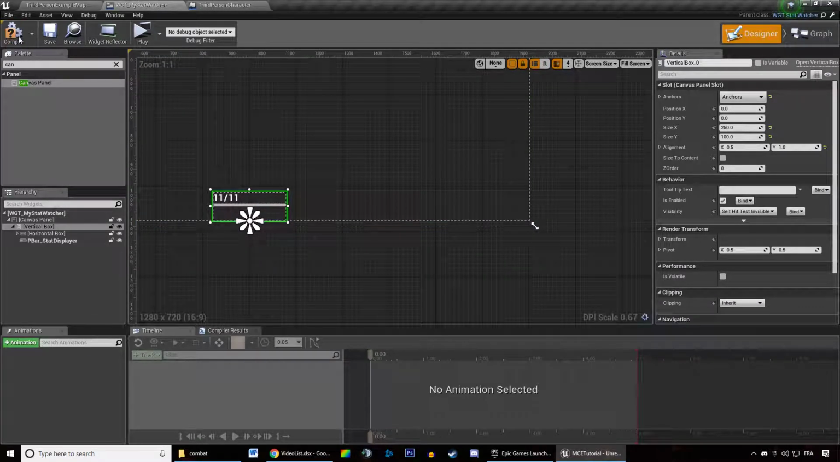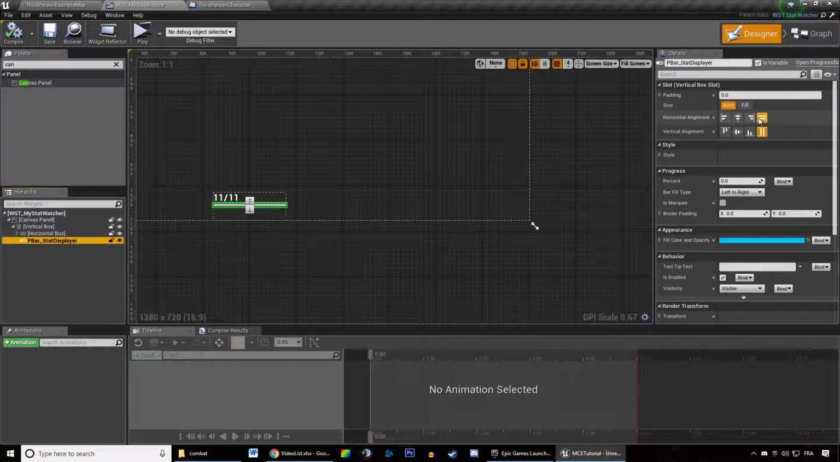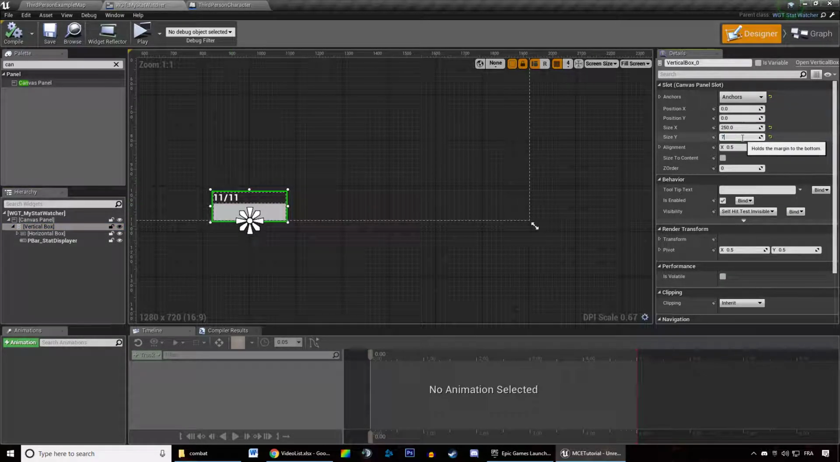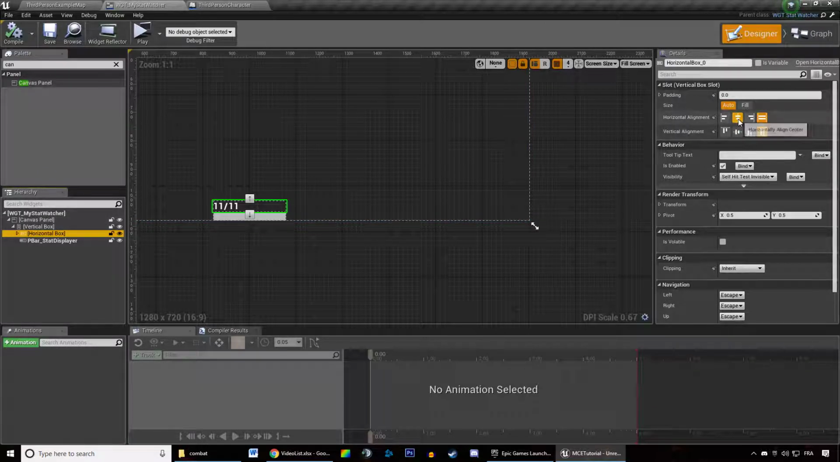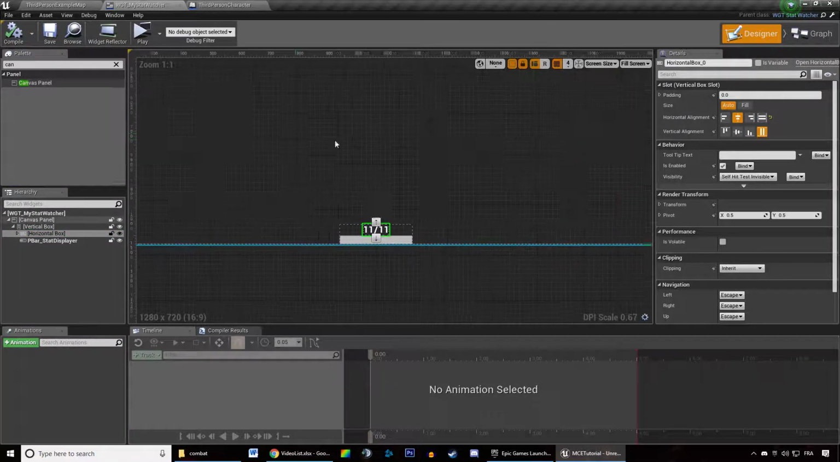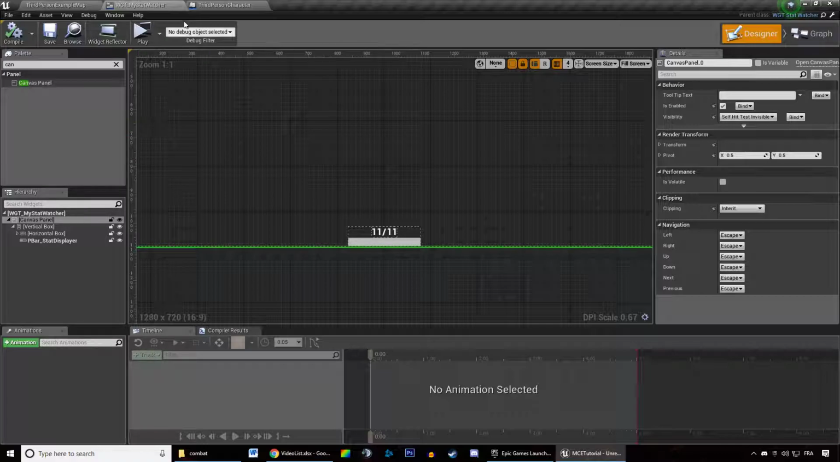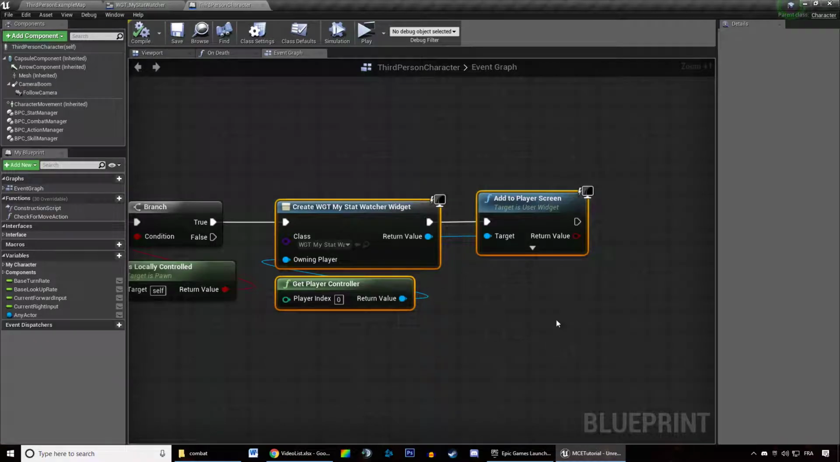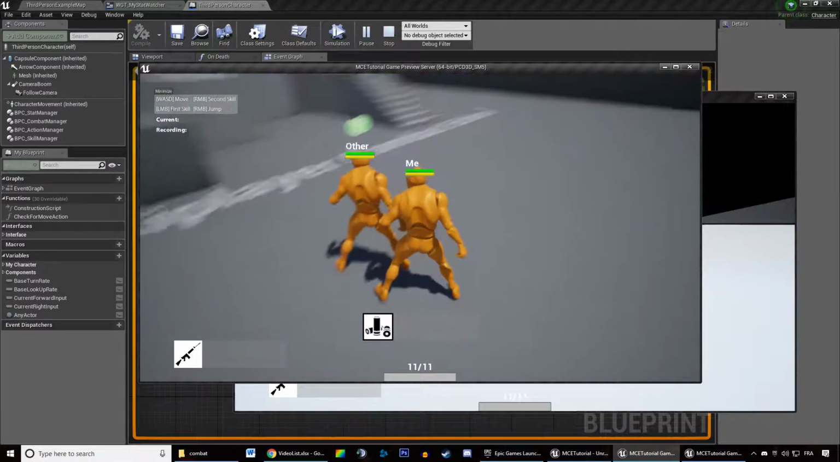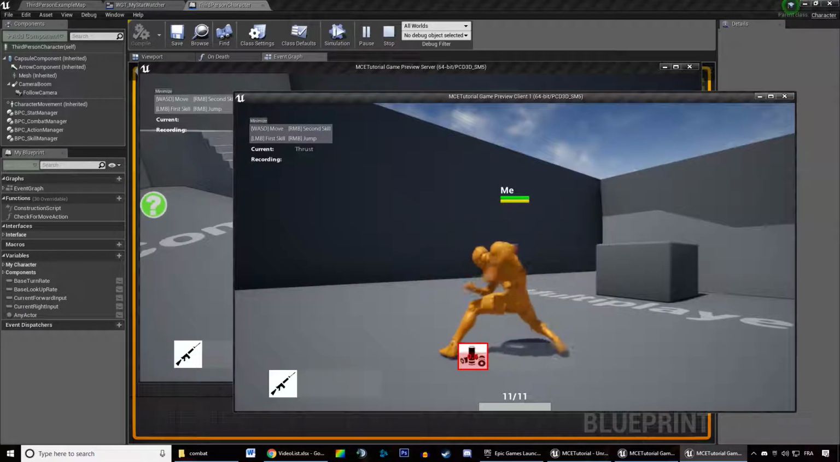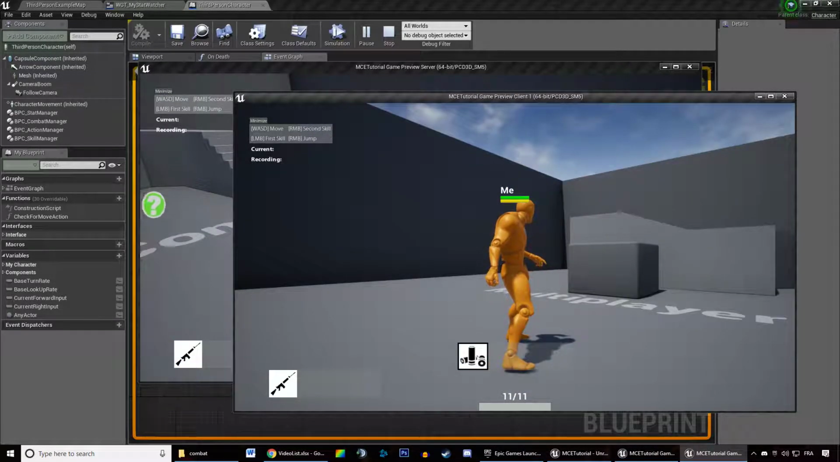Alright, like this. We're going to say the bar is actually filling all the vertical box, and we're going to make the vertical box smaller like this. And we are also going to say the horizontal box is in the middle, like that. And then we're going to head back to our third person character. And if we are just hitting play, we have a bar now, but it doesn't do anything.